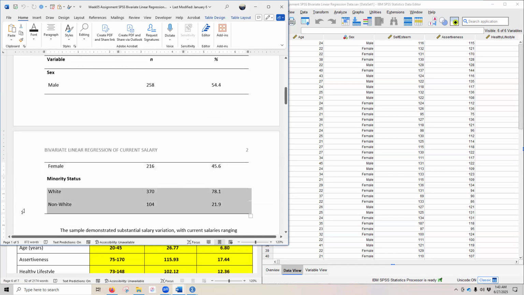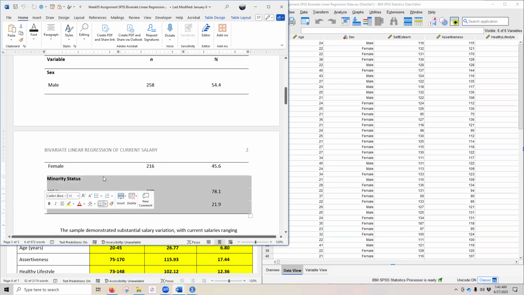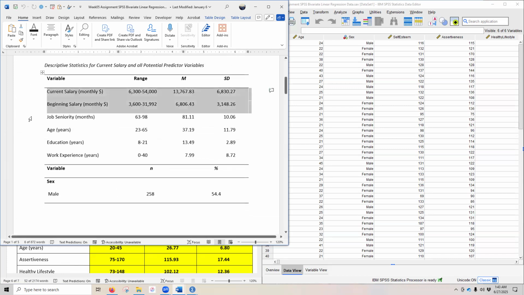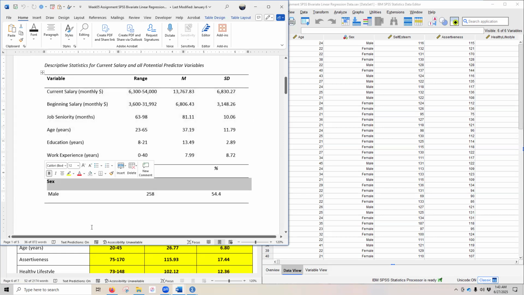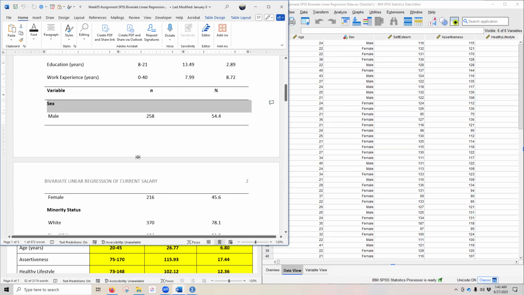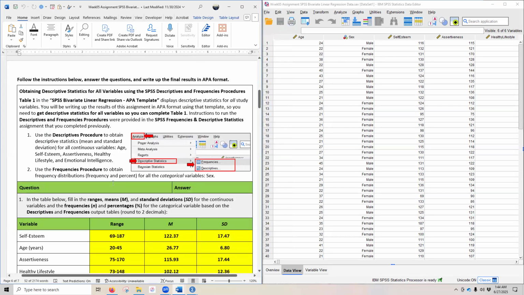And this one actually had a second variable that was categorical as well. It was minority status, white and not white. We won't be needing this when we write it up. So we just got to get means and standard deviations for continuous things. So that's where the scale of measurement is interval or ratio. And for sex, it's our only nominal variable. We need to get percentages and sample sizes. So that's why we have this whole thing. So let's go ahead and do that.